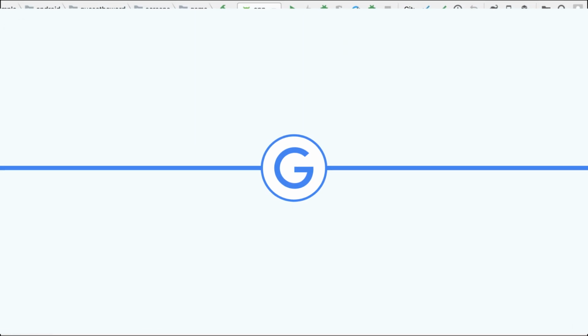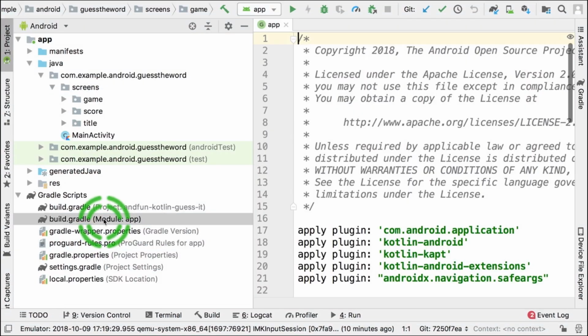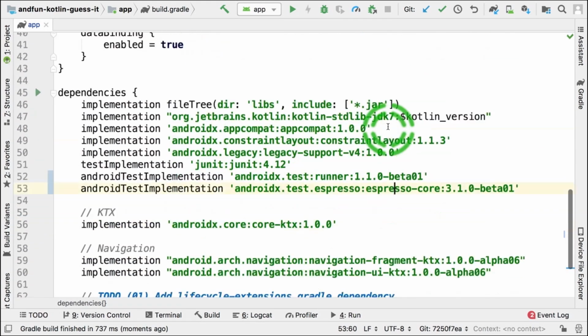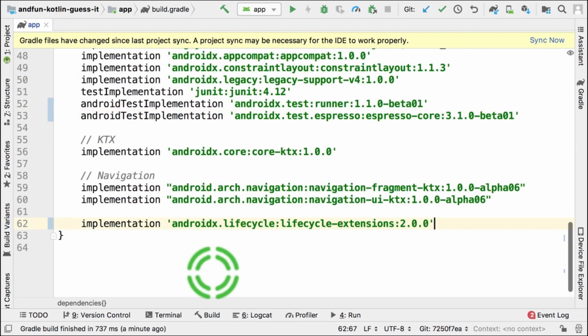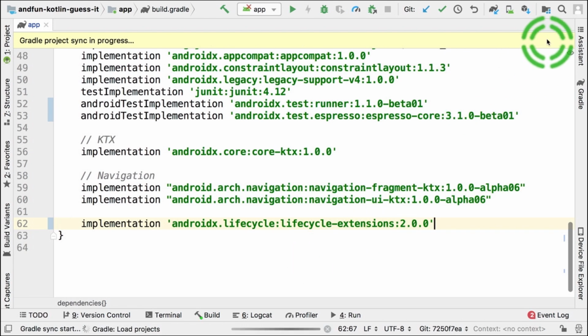I'll go ahead and open up the module app Gradle file. I'm going to scroll down to the bottom to add the dependency. The Gradle dependency that I need is the Android X Lifecycle Extensions dependency. This is what contains view model and live data. You can find the most current version of this dependency documented in the notes. Alright, let's make sure to remember to sync.